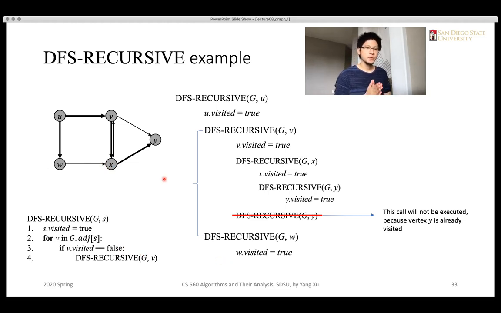I highlighted the edges sequentially in order of when they are visited, and all the bold edges show the path that we go along the graph when DFS recursive is called. We first go from U to V, from V to X, and then X to Y, and then we go back to U to W. So this is just a recursive implementation of DFS.